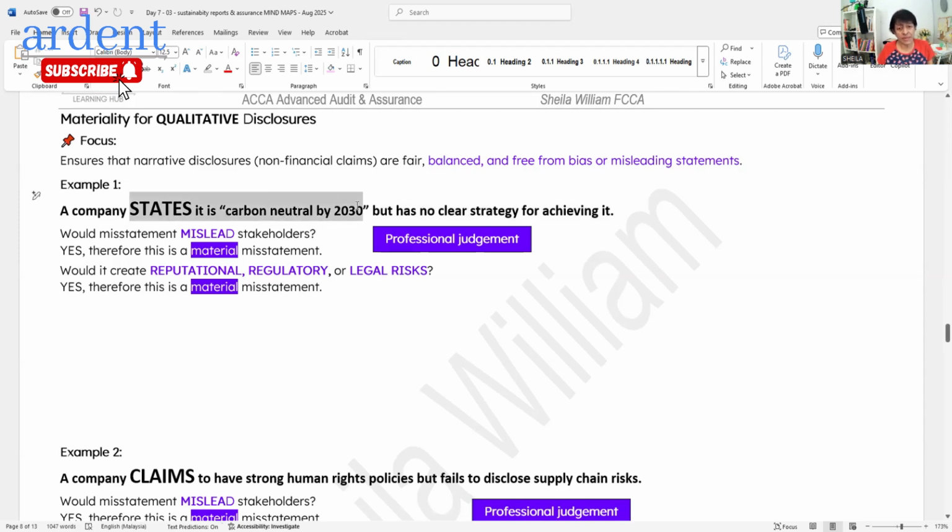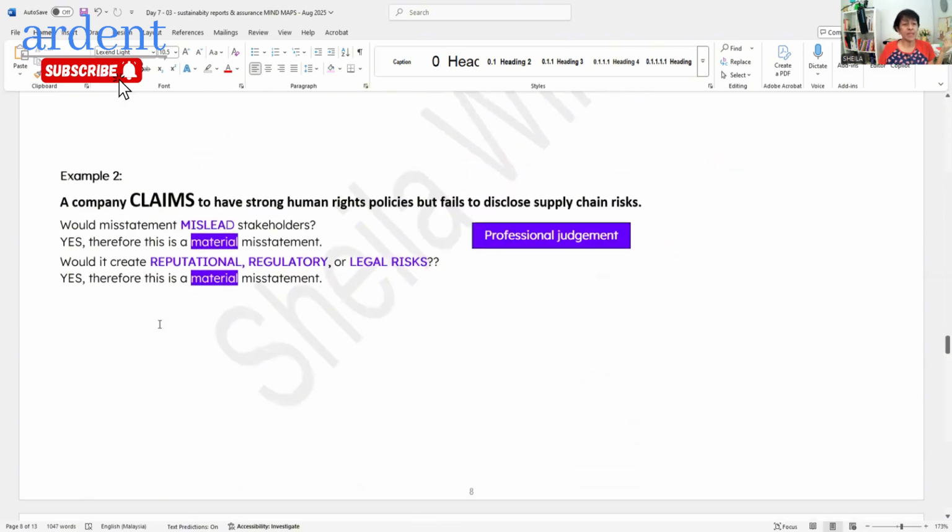So will this statement mislead shareholders? Yes, it's a material misstatement. Would it create reputational, regulatory, and legal risk? Yes, regulatory risk, especially if the disclosures are mandated, like in Europe, for example. But even if it's not mandated, would it create reputational risk? Yes, because when stakeholders find out that you're bullshitting, there will be implications. Reputational damage is very strategic. If you lose your reputation, to try and get it back may take a massive PR strategy, and it will take time.